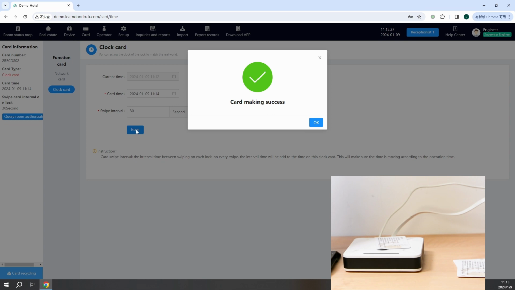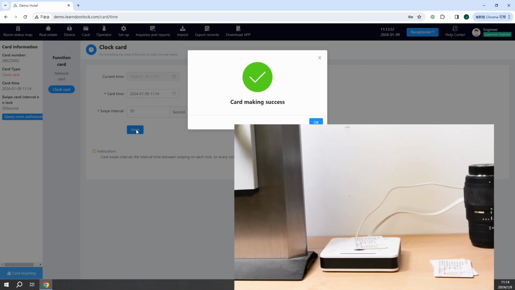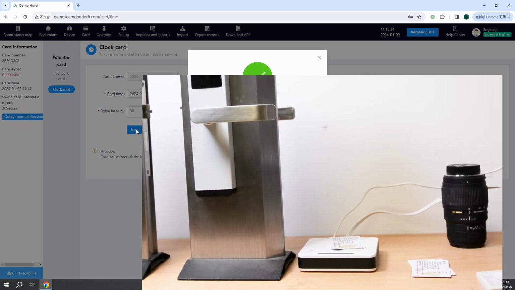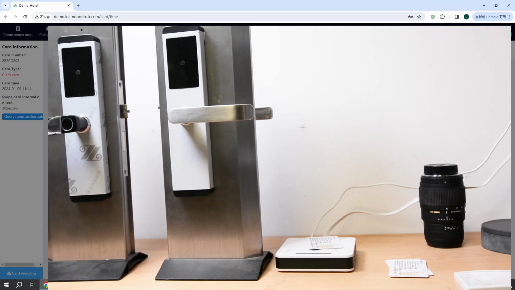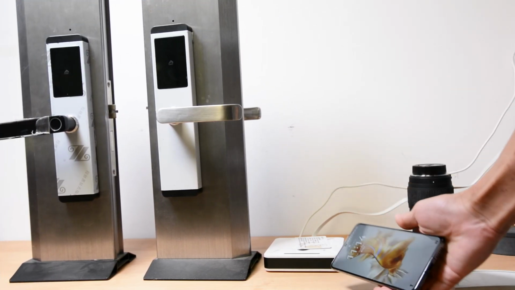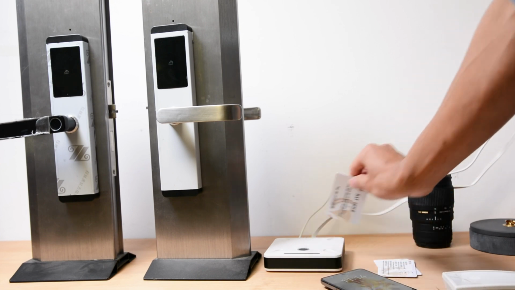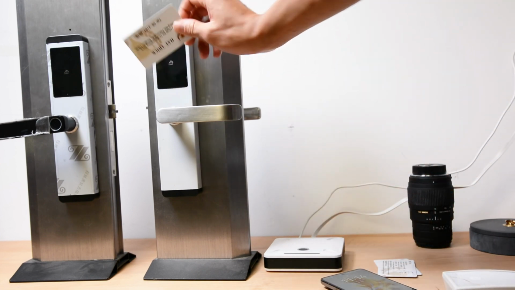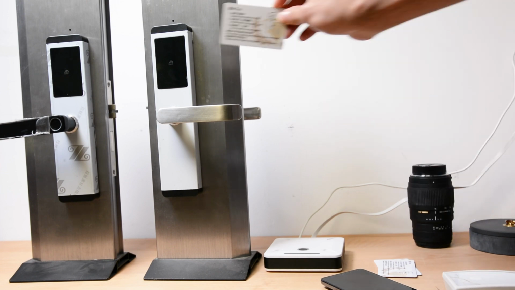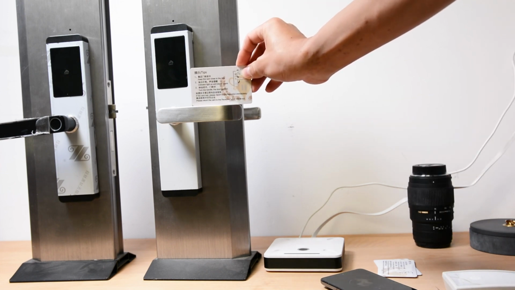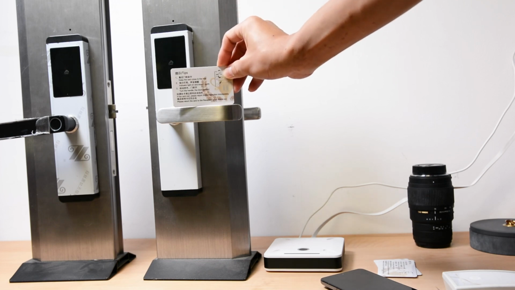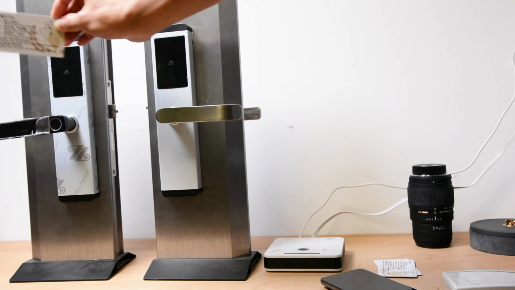Okay, so the card is already made. So on the lock, I will wait for the minute to go to 40, as I have already set, and use the first one. And then I count on the clock for 30 seconds. And then ready on the other lock.